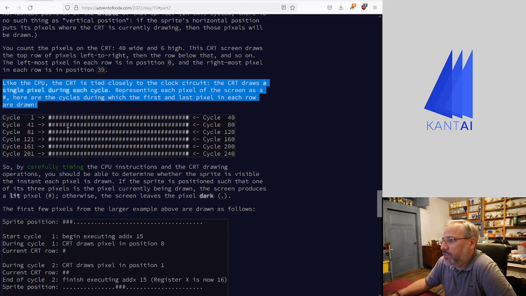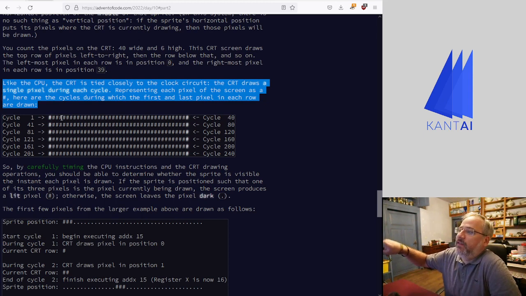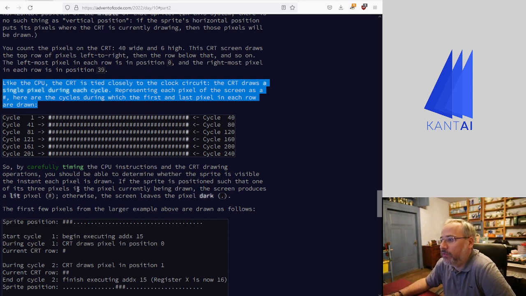Okay, makes sense, right? So with every cycle, basically, we move one to the right, and then when you are at the end of the row, you start over one row below. So by carefully timing the CPU instructions and the CRT drawing operations, you should be able to determine whether the sprite is visible the instant each pixel is drawn. If the sprite is positioned such that one of its 3 pixels is the pixel currently being drawn, the screen produces a lit pixel.